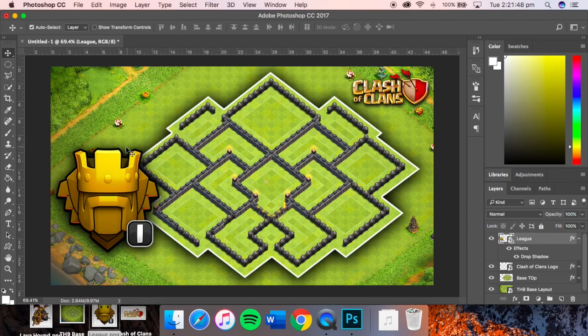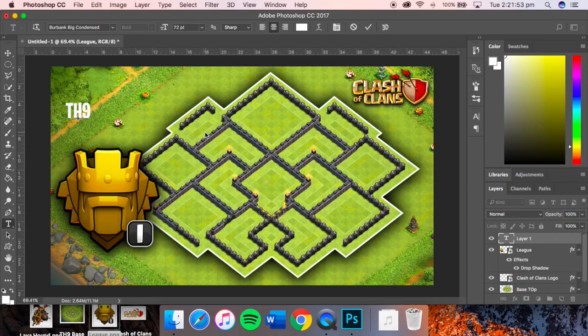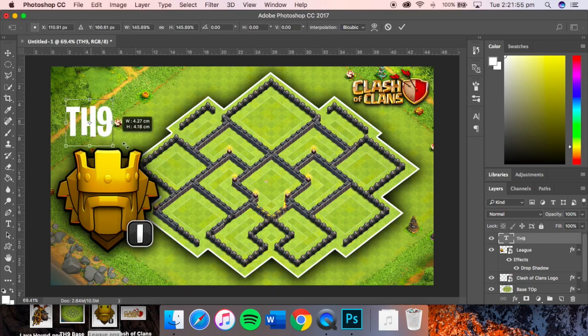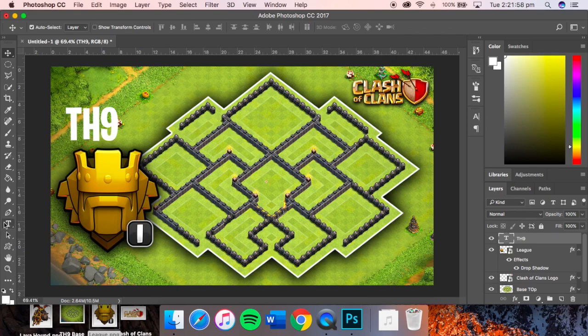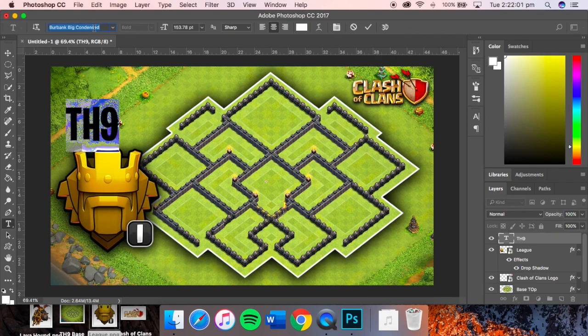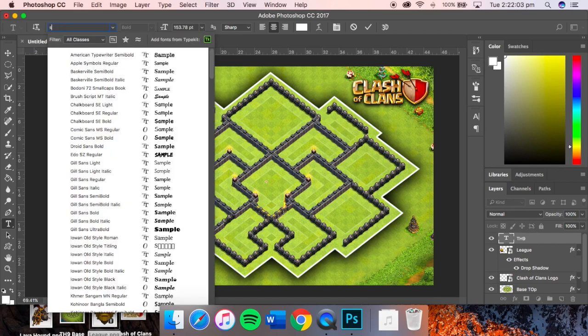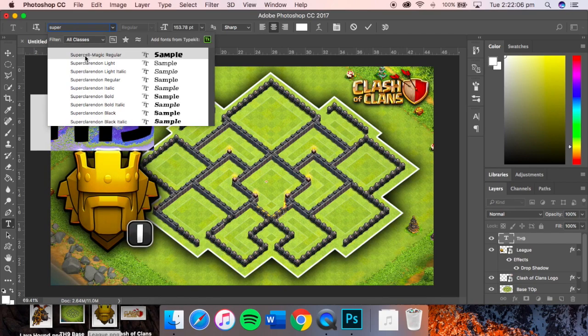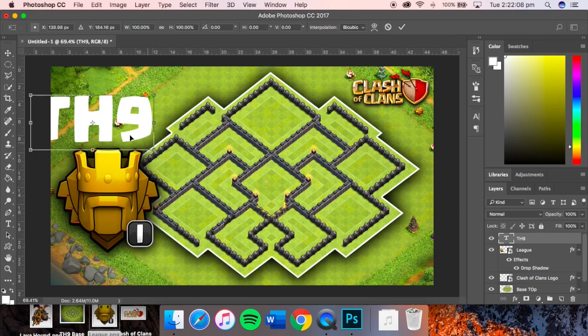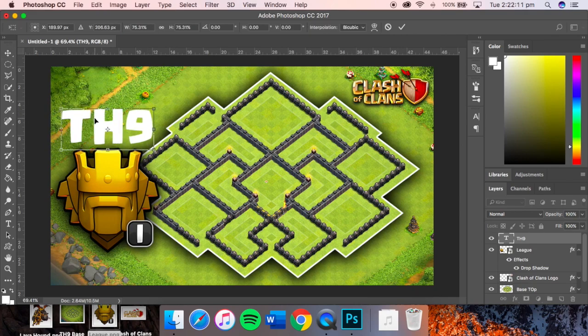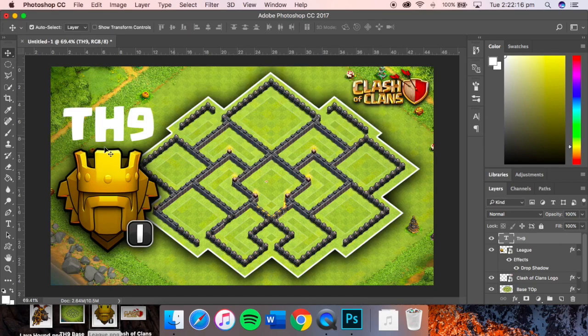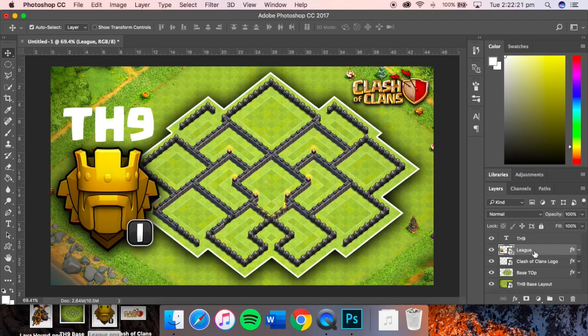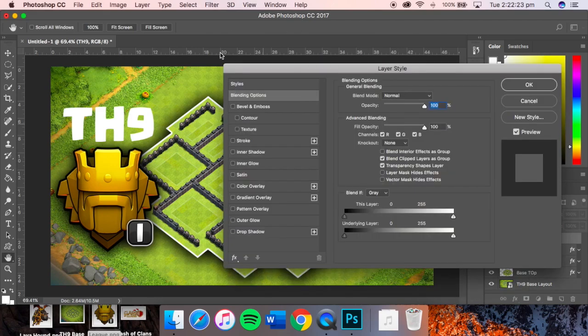And then what you want to do afterwards is, I usually just write here TH9, obviously meaning Town Hall 9. I'll go ahead and adjust the size of that, and then change the font to Supercell Magic Regular, and then readjust the font again. I usually try and center it, just because it looks better like that. Go ahead and apply that, and then we will right click on TH9, go to blending options.